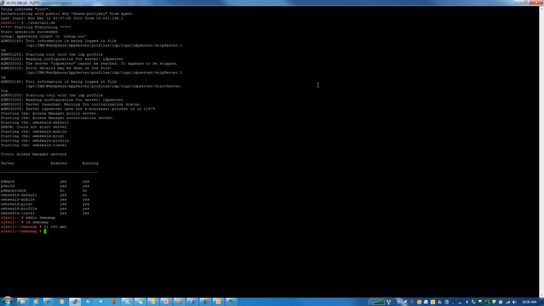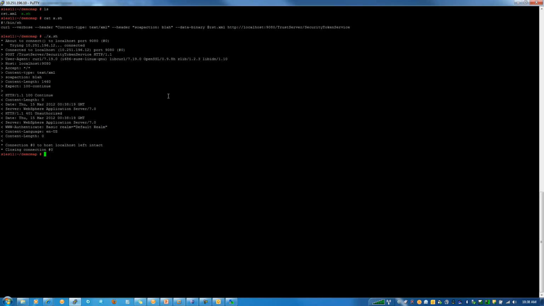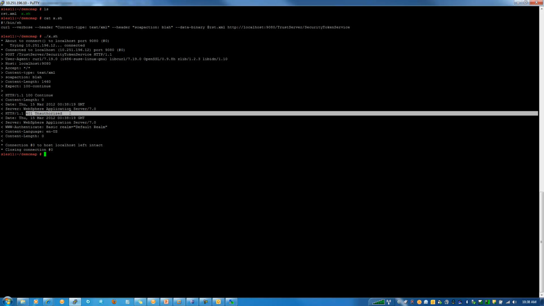Now I'm going to show you the file that we use as a shell script to launch the request to the TFIM security token service. You'll see a directory listing and it has the RST in it that I just showed you, plus a shell script. The shell script simply shows you how to, and this comes directly from the article, send the RST XML to the TFIM security token service. If we try and run it as is at the moment, we actually end up with a 401 unauthorized message. And this is because there is WebSphere security enabled on the endpoint for the security token service.